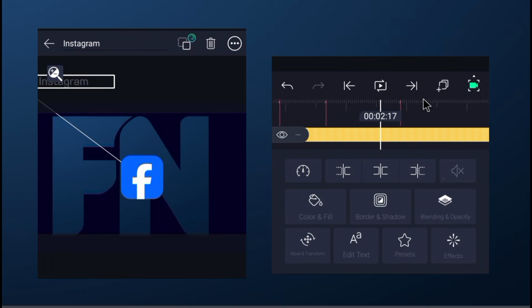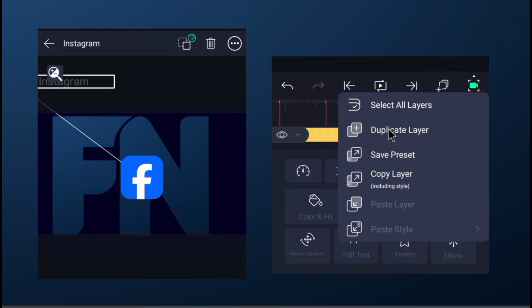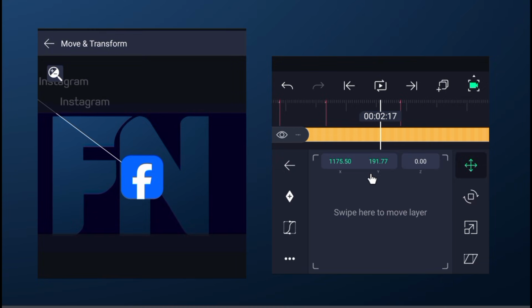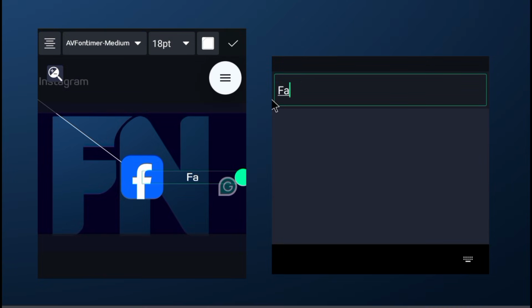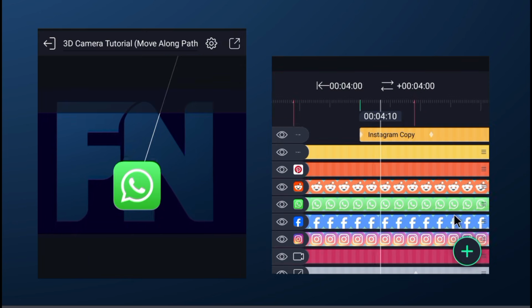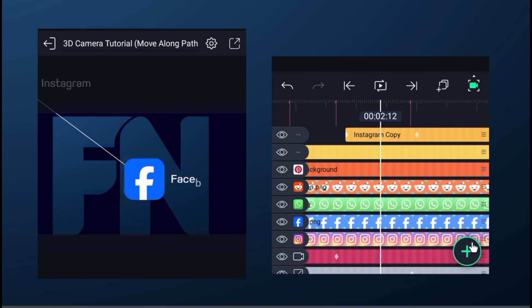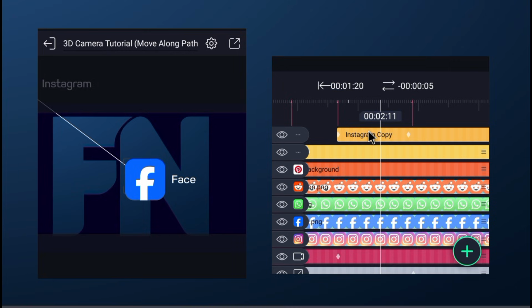So at this point, I will duplicate the text and drag it to this area. Then I will change the name to Facebook and take the layer to this point so that it starts after the camera has already focused on the Facebook icon.